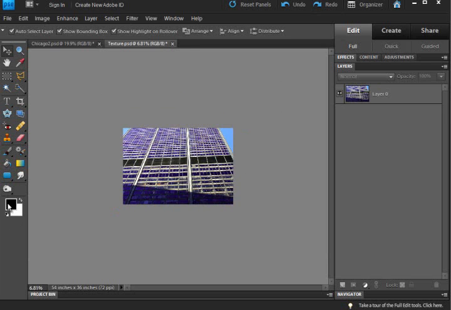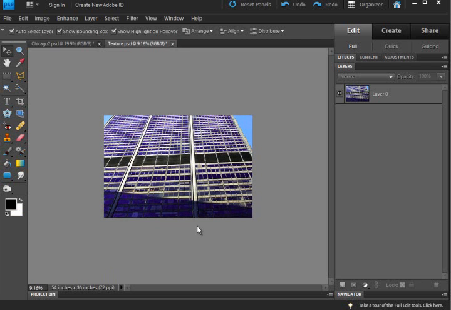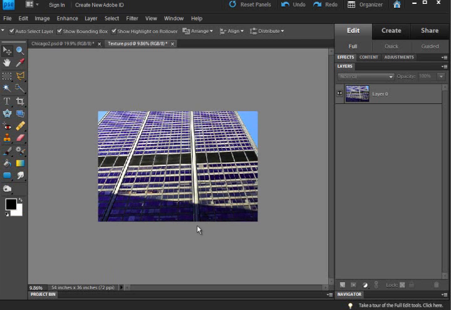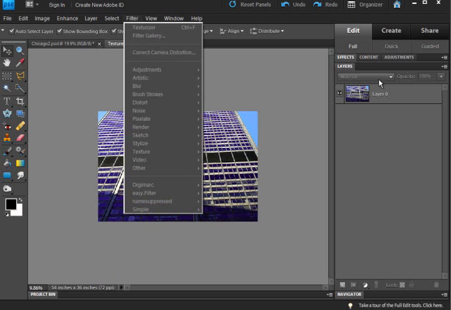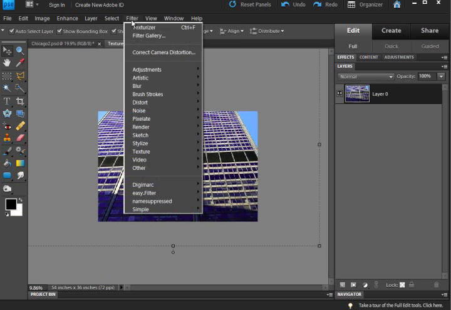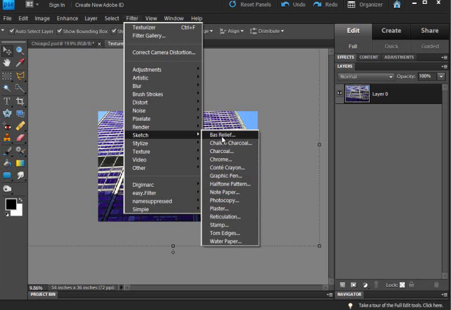Then I made sure, because this filter does work with the foreground and background colors, I hit D on my keyboard to select black and white, and in this way it made it grayscale for me, and I didn't have to change it later to grayscale. Go to the filter, gotta select that layer, go to the filter drop down menu, sketch, and base relief. Yes, after all that you finally found out what filter we were utilizing this time.